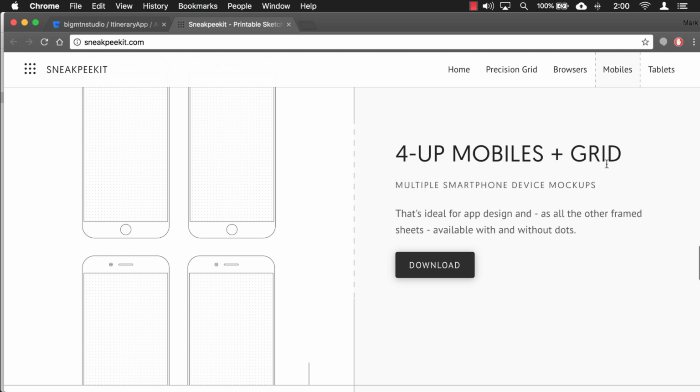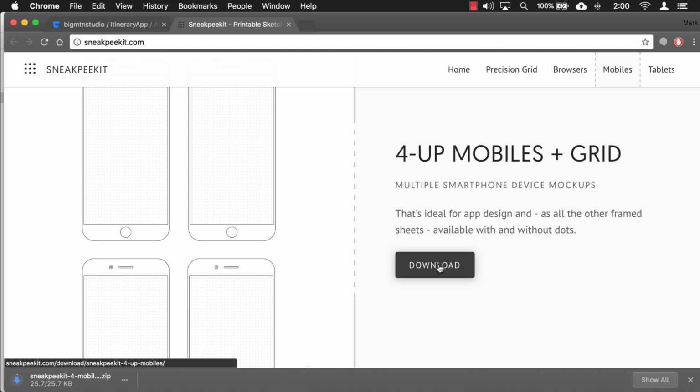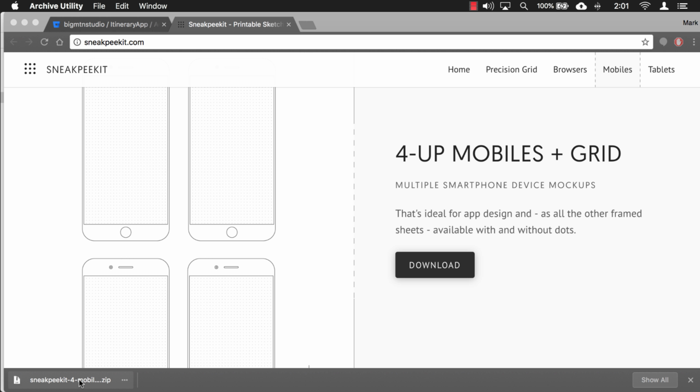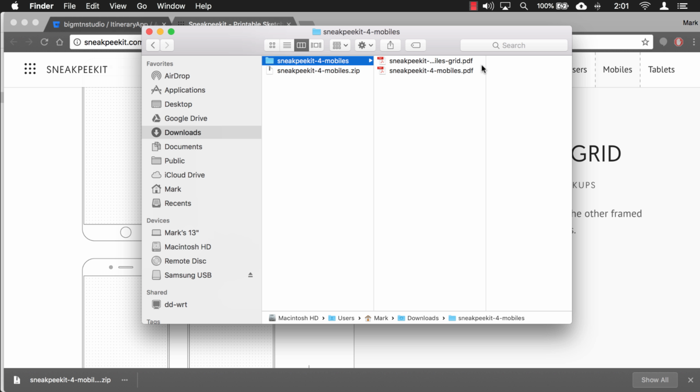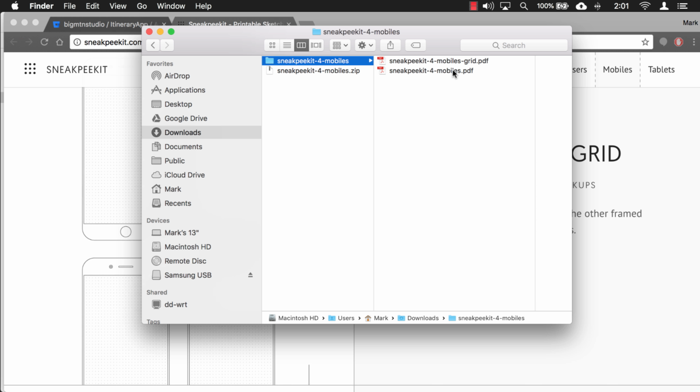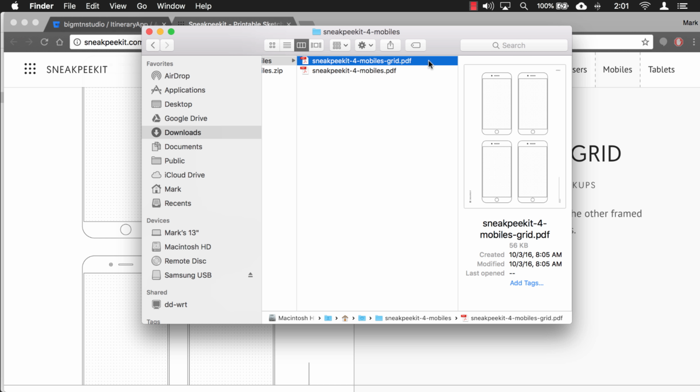4 up mobiles. Basically, it's a PDF that has 4 different screens on it. That might be good to start with. So we can just download that. Okay, it downloads a zip file. We can open that, and then we have a couple of PDFs. We have one with a grid and one without a grid. The grid is just the little dots here, right? So let's look at the one with the grid.